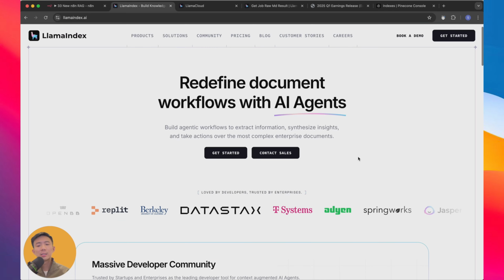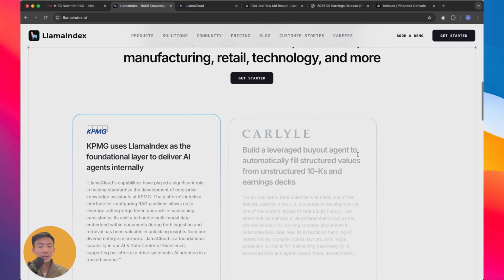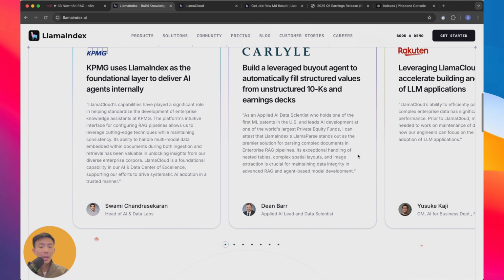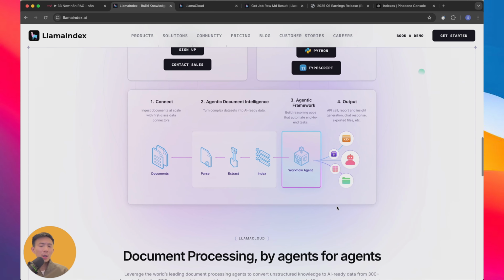So LlamaIndex is a document retrieval tool that allows you to accurately extract text from documents like PDFs and save that into your vector store. And why don't we just copy and paste the text from a PDF?